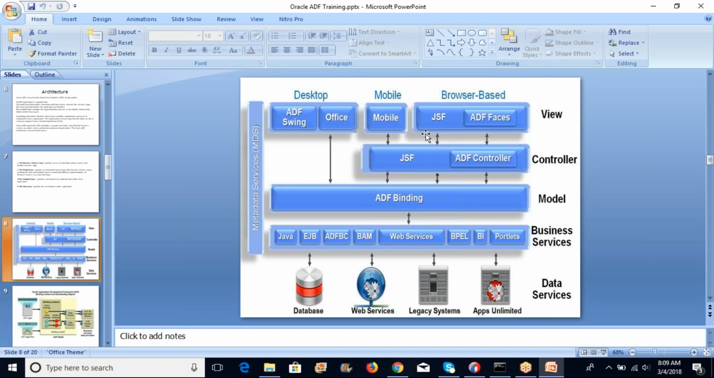So that is what we are seeing here on the UI side. Desktop application, we are not going for in this training. That is again a separate training, but as you can see, most of the layers are the same, ADF binding and business components. So once you learn ADF application development, it is easier for developers to learn about desktop application implementation if they want to.